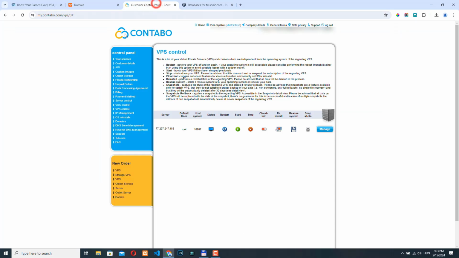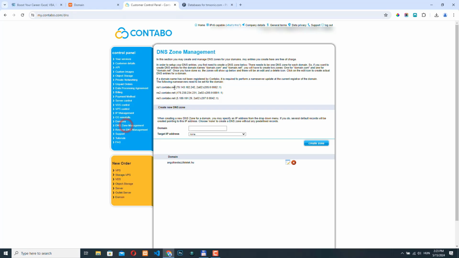But first we need to create a DNS zone at the Contabo control panel. It's because I want to use the Contabo name servers. In the Contabo control panel, let's go to DNS zone management. These are the Contabo name servers. First, let's create a DNS zone. Here you can see I have one created already. Let's create a new one. Let's add the domain name.